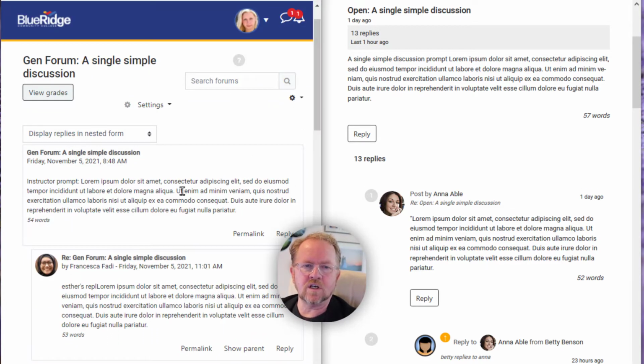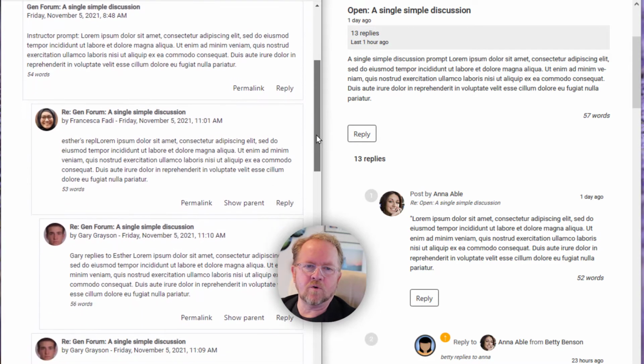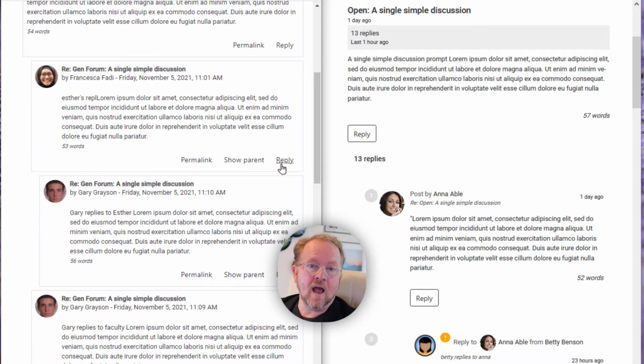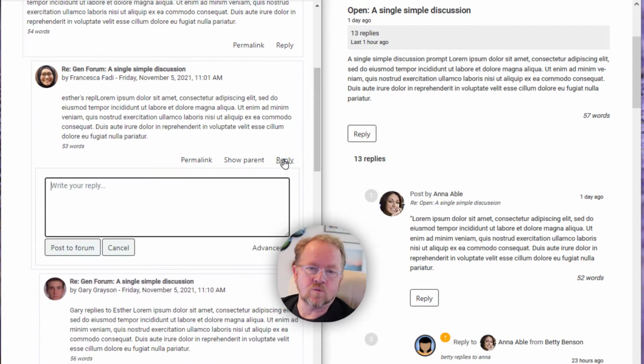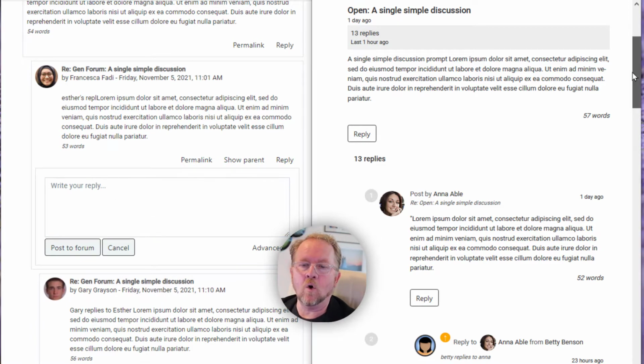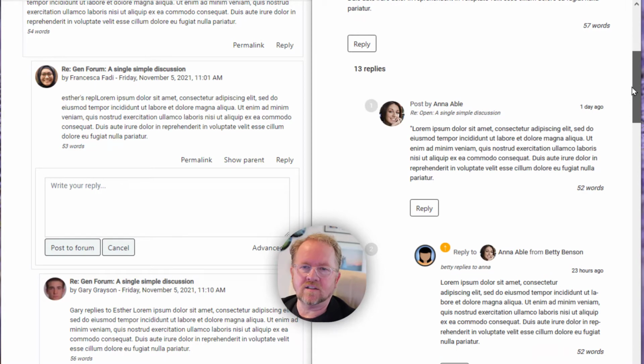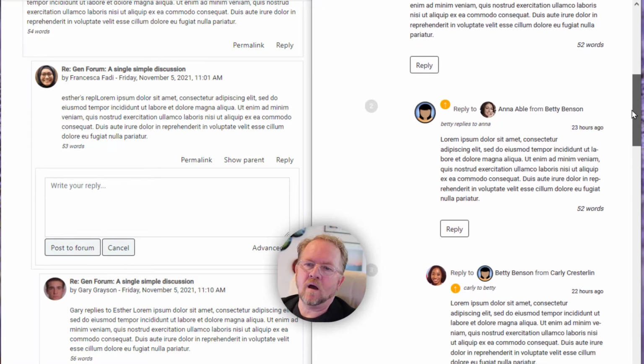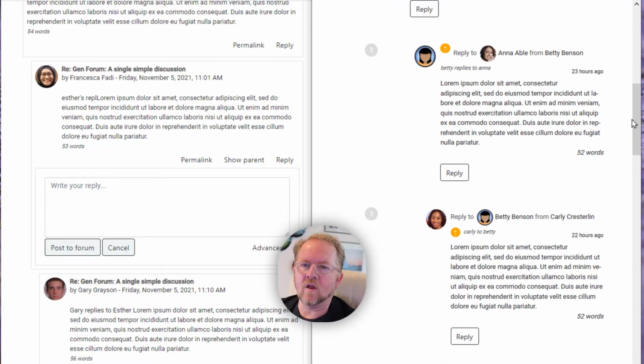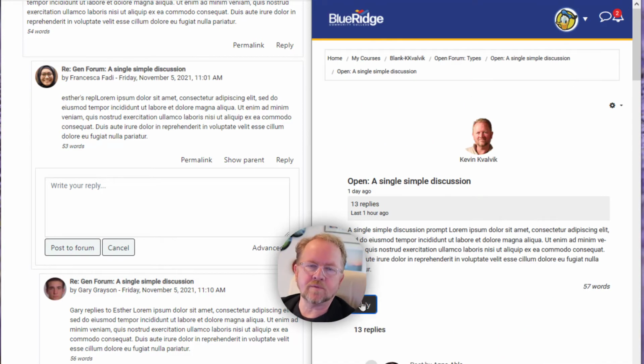The student would see the original prompt, the reply to that, the reply to this person, and I want to reply to just this person who's one step down, and I can put that in. Likewise on the open forum version of the same, I can see it set up very similarly. And you can see how they're inset as well, and then I can reply to the other people, or I can reply to the initial prompt, but I'm not given the chance to start a new discussion.